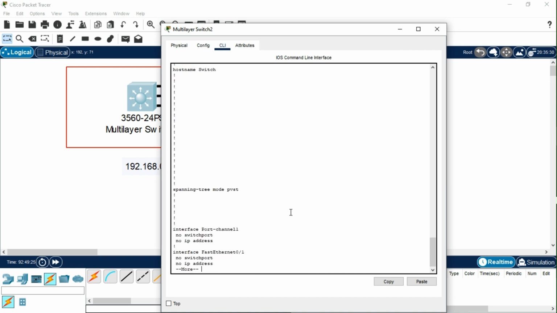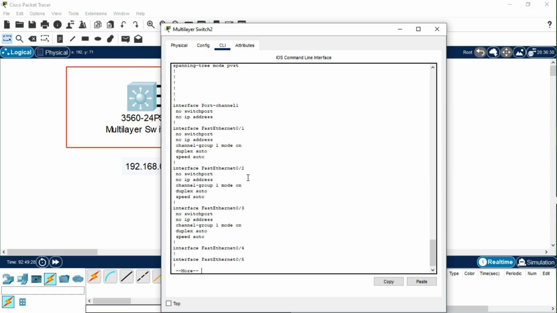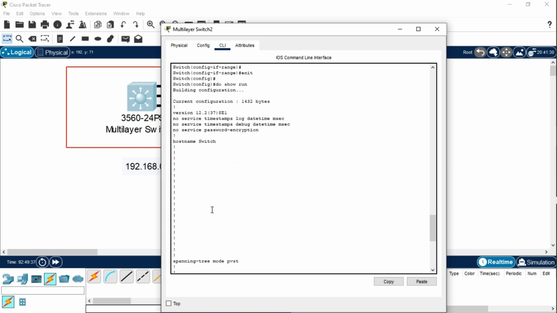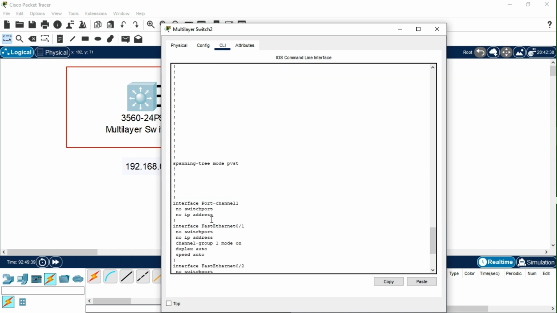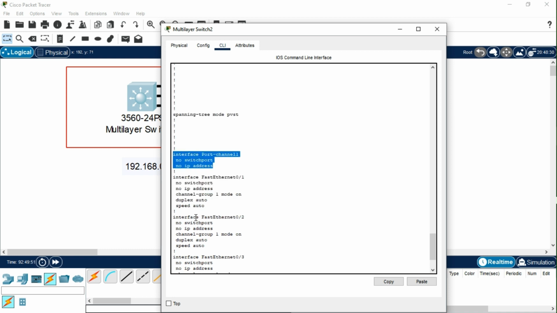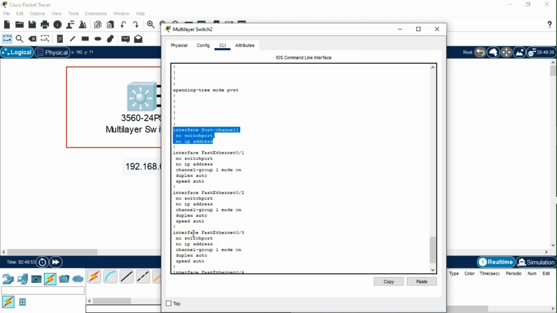If I do show run, you're going to see this link here. Interface port channel 1, no switch port, no IP address. So this interface, and interfaces 1, 2, and 3, are on channel group 1.